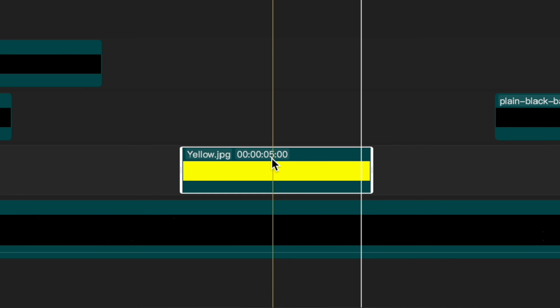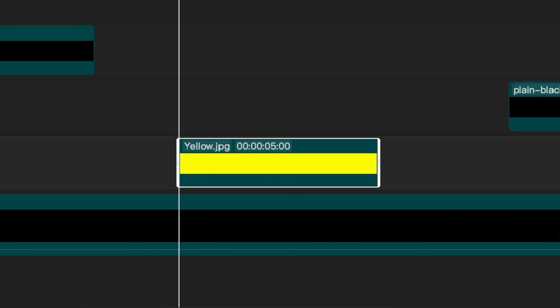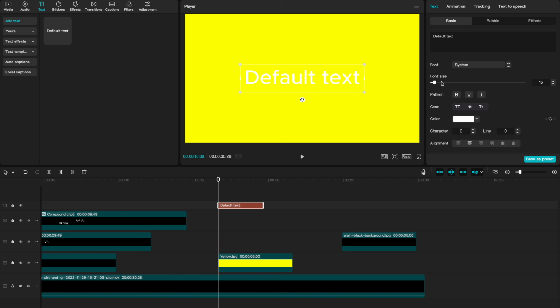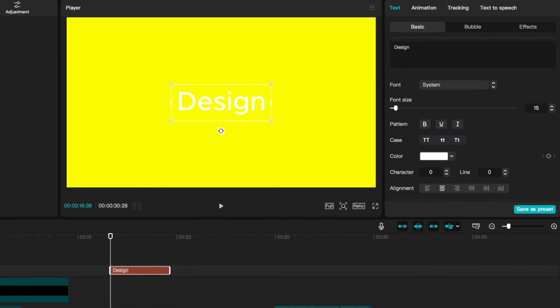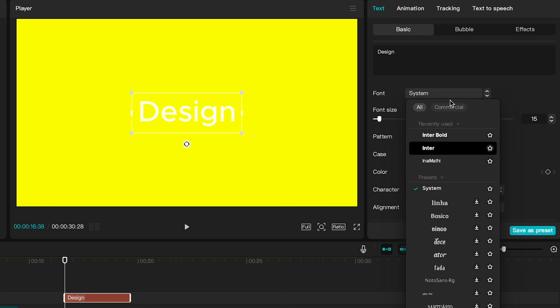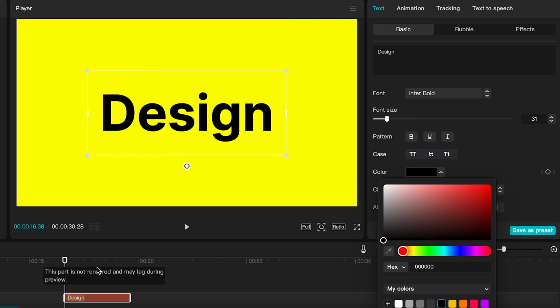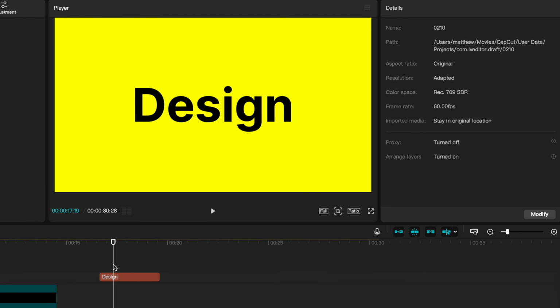You can see that our yellow background is 5 seconds, which is a perfect duration for this animation. I'm going to add a default text layer and change this to whatever word you want this to be. I'm going to leave it as design and change it to interbold. From there, we can go ahead and resize it. I'm going to go ahead and make that black. You can really make this whatever color you want.